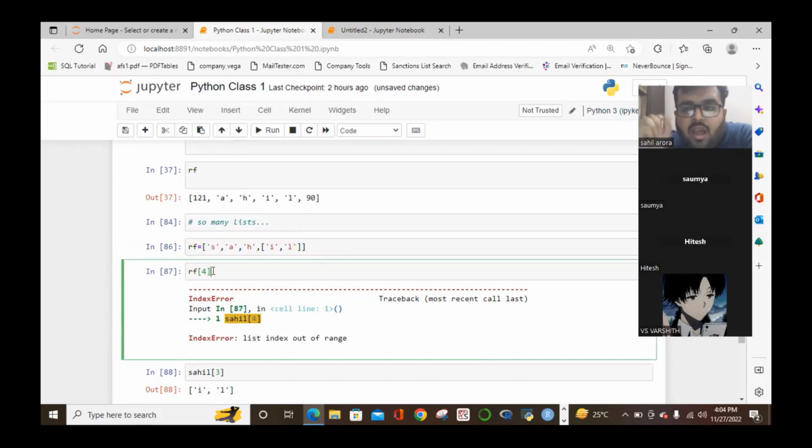So now we are making a list in a list. Yeah, basically yes. Soumya, is that right? Yes, sir. Cool. So in this case, if you write RF4, there's an error.